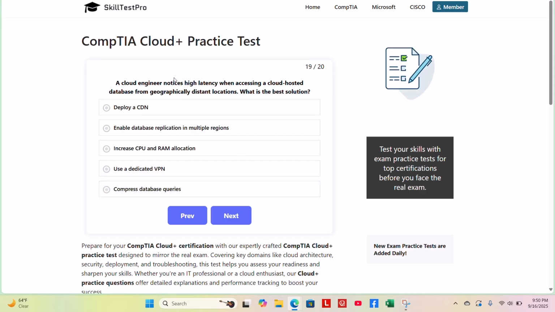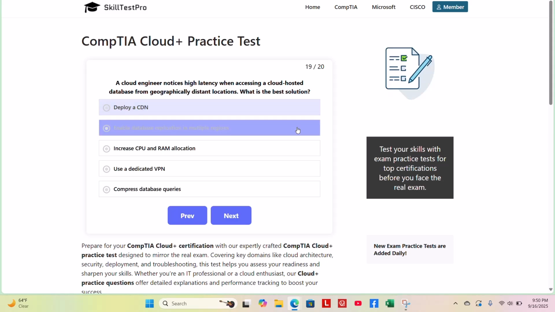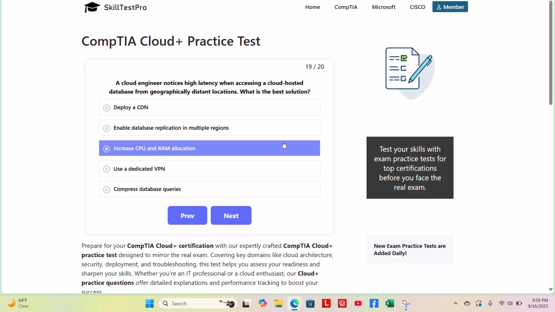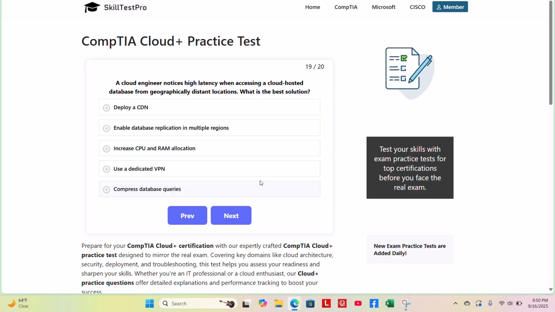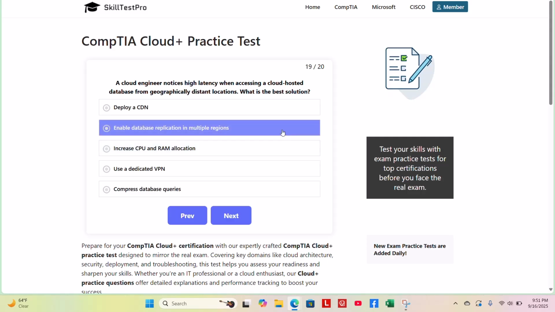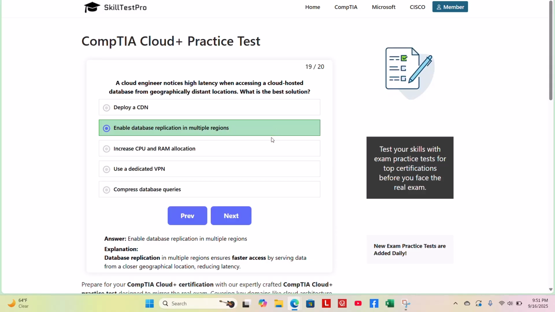Two questions left. A cloud engineer notices high latency when accessing a cloud-hosted database from geographically distant locations. What's the best solution? Deploy a CDN? Enable database replication in multiple regions? Increase CPU and RAM allocation? Use a dedicated VPN? Or compress database queries? Think it through. The correct answer is enable database replication in multiple regions. Database replication in multiple regions ensures faster access by serving data from a closer geographical location, thus reducing latency.